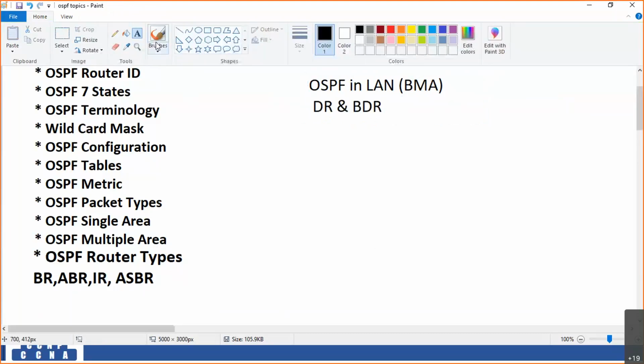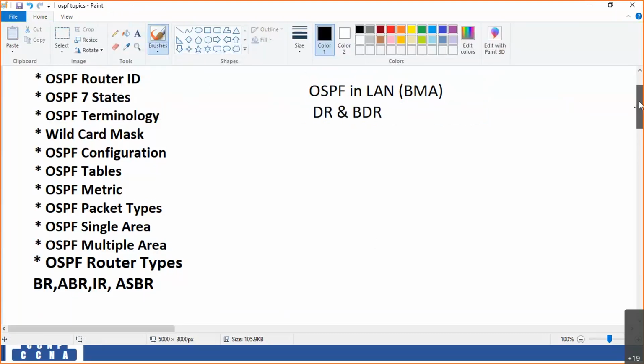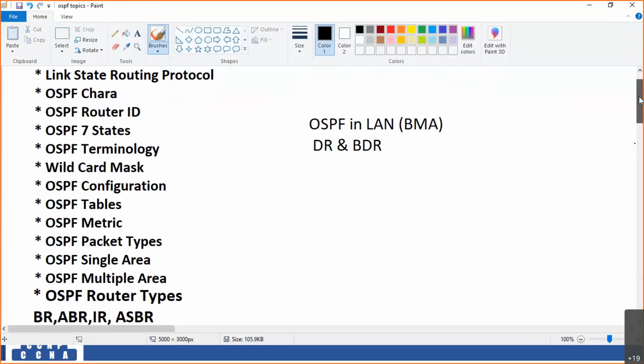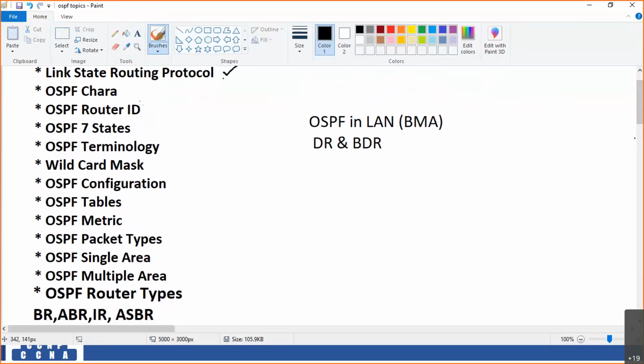Can you please check the list? So we have completed OSPF: link state protocol, OSPF characteristics, router ID, 7 states, neighbor and hello packet parameters, wildcard mask configuration, OSPF 3 tables, metric calculations, OSPF packet types, single area, multiple area, router types, ABR, internal, ASBR, and OSPF in LAN, which is BMA topology, DR and BDR. Any doubts?